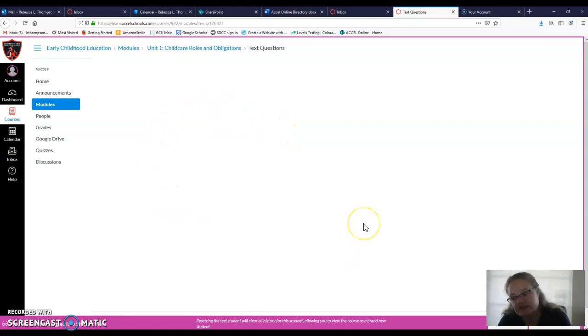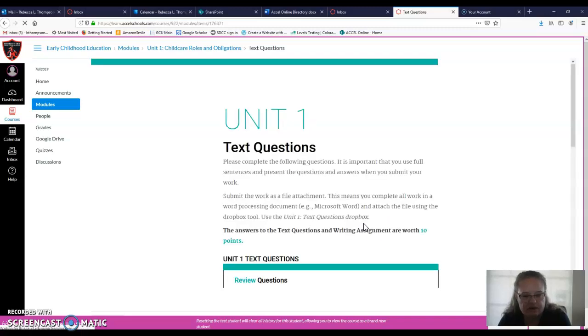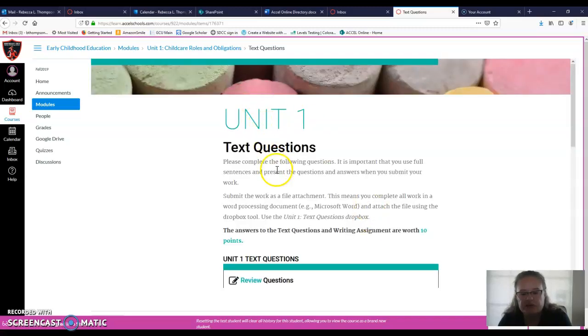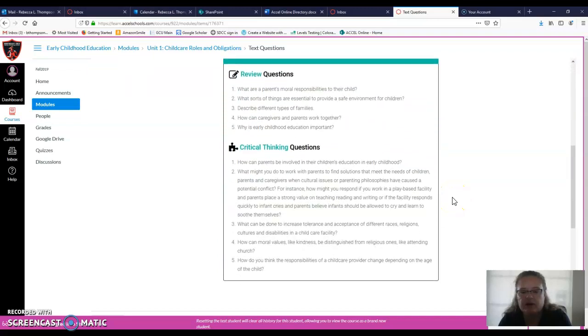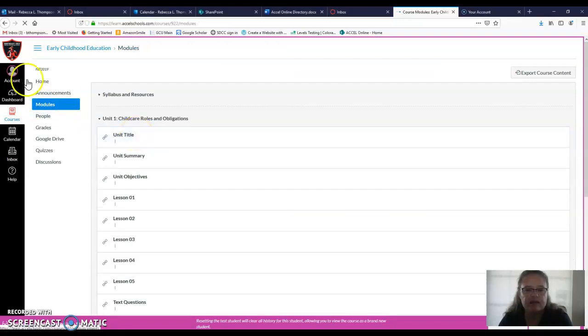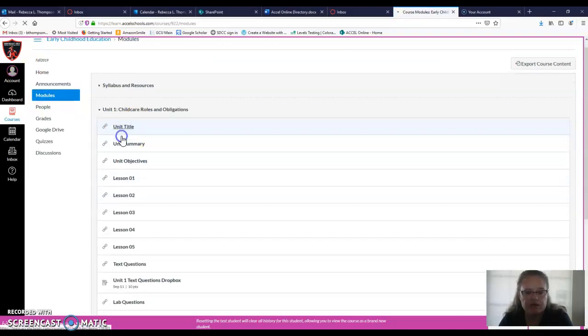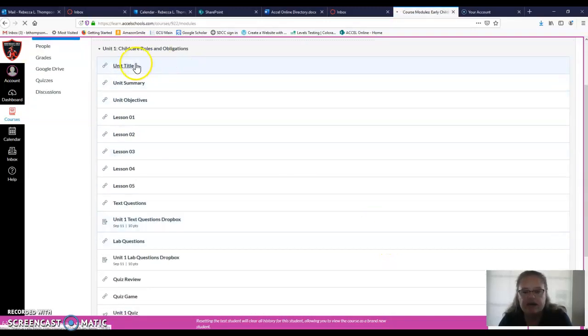As soon as it pulls up, sorry, it's kind of slow, you'll see that it says Unit 1 text questions, and you should complete them. There they're all listed, the review questions and the critical thinking questions. You should only complete those after you have read the lesson. So if you go back to modules, you'll see the unit title. We're going to start there.